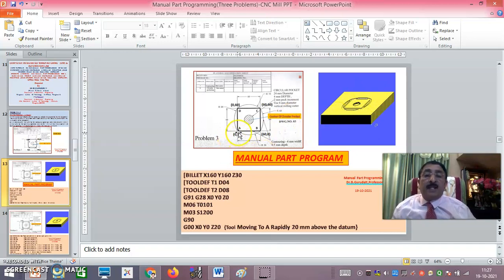Now you see here. Given the profile, you name the corners A, B, C, D. This is 0, 0. This is 60, 0. This is 60, 60. This is 0, 60. Then for the G and M codes, since it's a 3-axis vertical milling machine, going along this is X, going like this is Y, and the tool coming vertically down is Z.